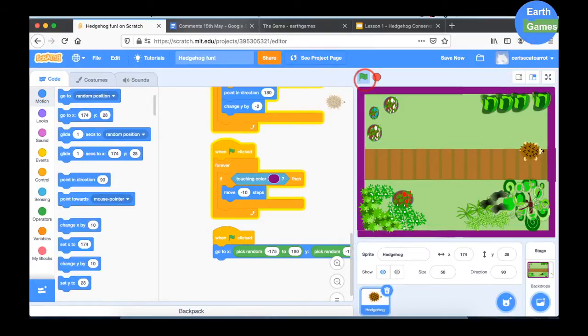Yeah, that's great. And if your hedgehog isn't bouncing backwards, but instead going forwards, you might want to check this number. If it's -10, then that's good. He's going to go backwards 10 steps. If it's +10, he'd try and crash into the wall again, which obviously is not what we're looking for.